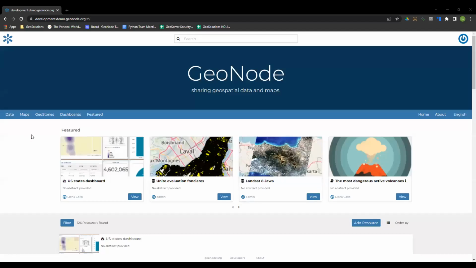Okay, so this is GeoNode. This is the development instance, so it's the one that you can see online by yourself. It's basically the version that we are going to release soon. Tomorrow or the day after, we will release the second release candidate of 4.0, and as Alessio said, at the end of July we will release the first stable version of it.